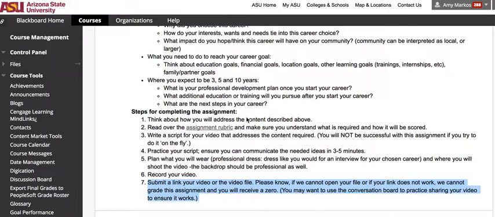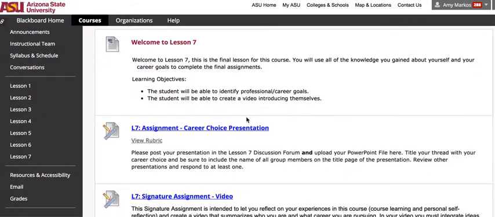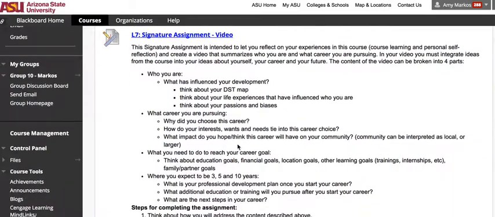So make sure that however you've created your video, however you've recorded it, it works. Use the conversation board to practice. Your peers will tell you, hey, I can't open this, or I can't get the file to download, or your link's not working, right? So just like with the career presentation, this assignment's not due till the final day of the class, October 1st. But you might want to get it done a few days ahead of time so you can throw it up there on the conversation board, you can have your peers practice it, and make sure everything's working.